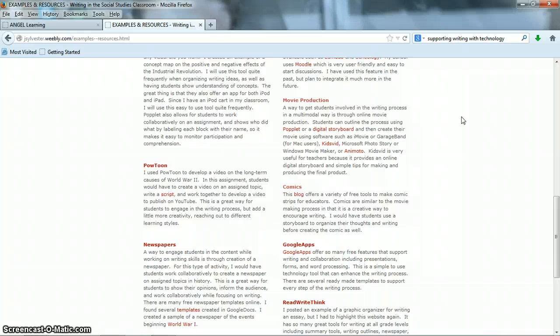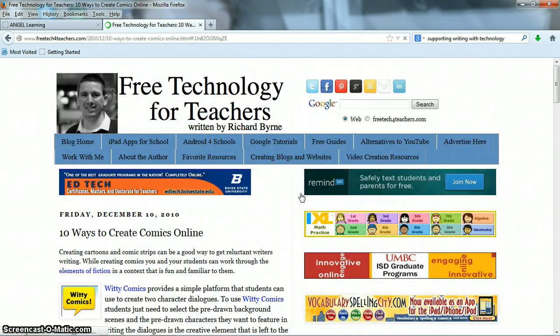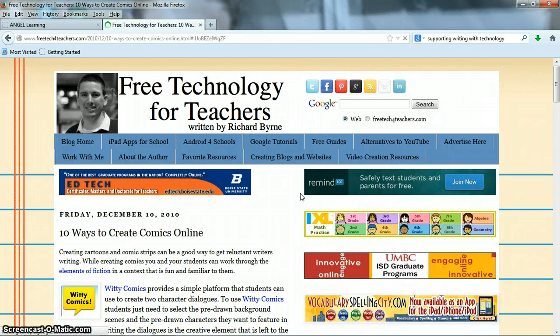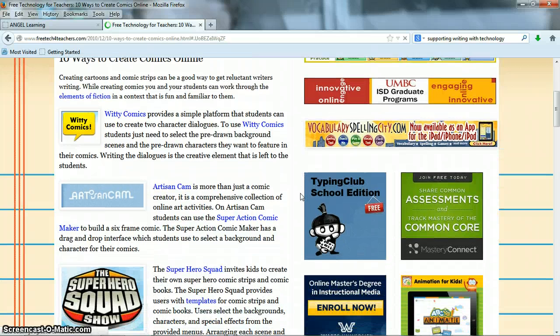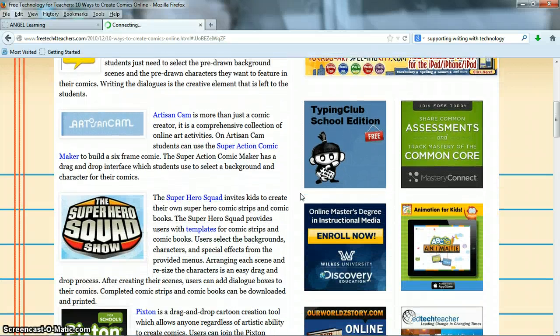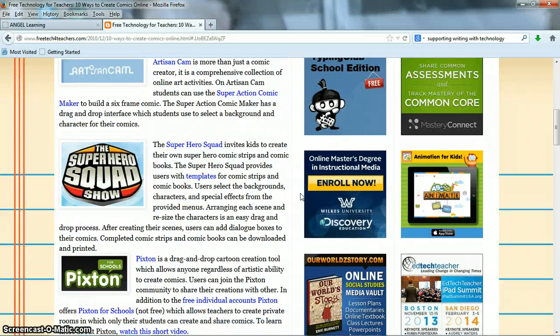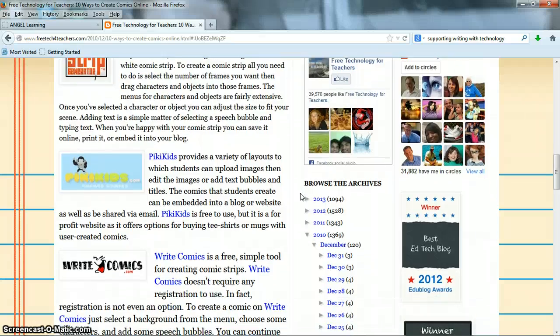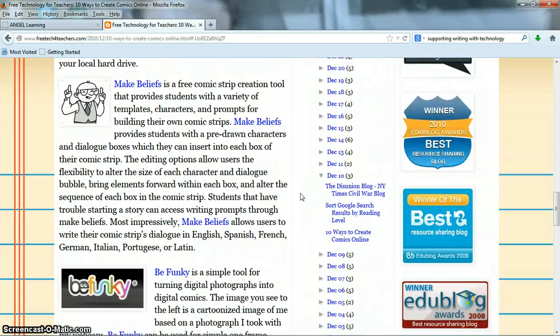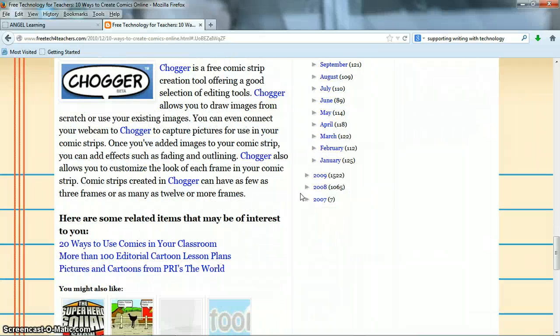Comics, again, go hand in hand with the movie production and Powtoon. This is something you would want a storyboard for the students to map out their thoughts and ideas. This blog has a lot of different suggestions for different comic creation tools that you could use in the classroom. And again, Read Write Think has a comics template as well.